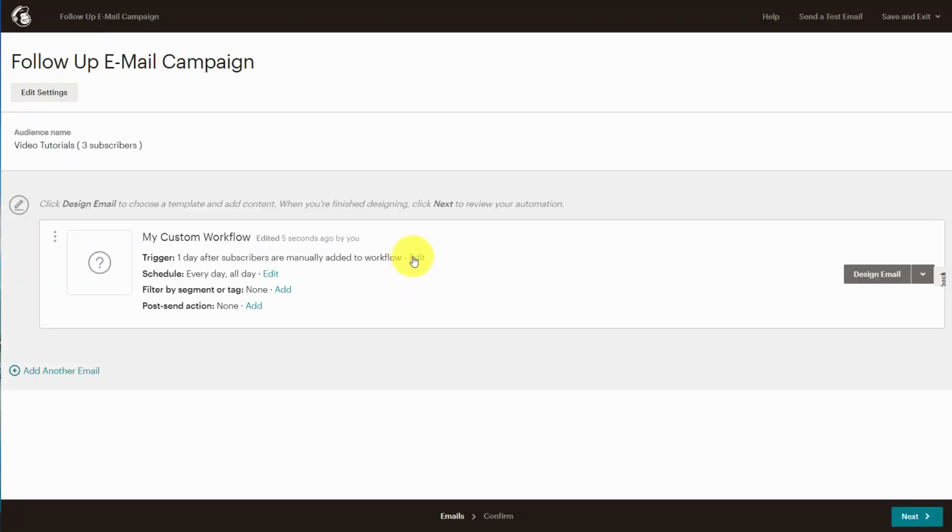Now what we need to do is we need to make sure that there is a specific trigger. And this campaign is going to start one day after the person has been added. So what's going to happen is that the person is going to get the welcome email as soon as they join. And then one day after they've joined, they're going to get this second email.